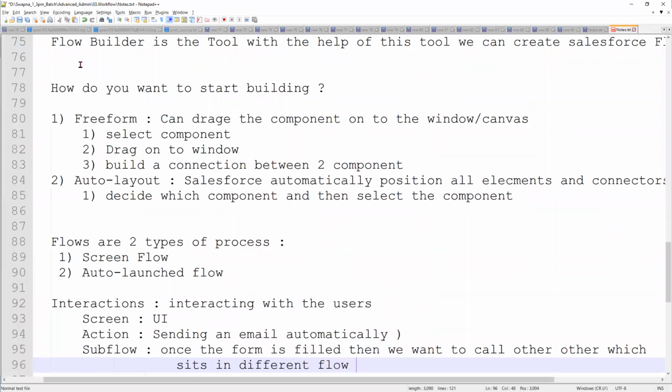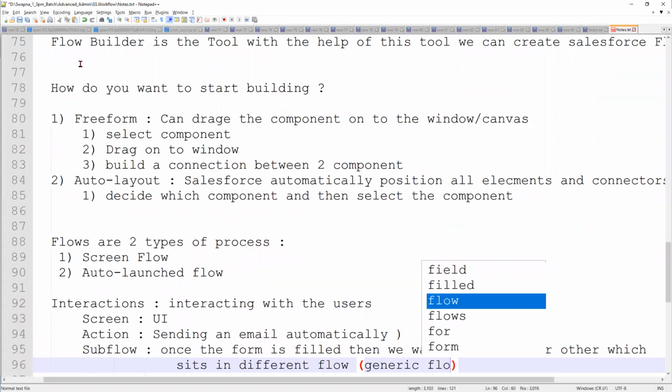Called subflow. So what does this mean? That means there are a few flows which are implemented generically. Those are called general flows or generic flows. So using these generic flows, we can combine a generic flow anywhere with the other flows.